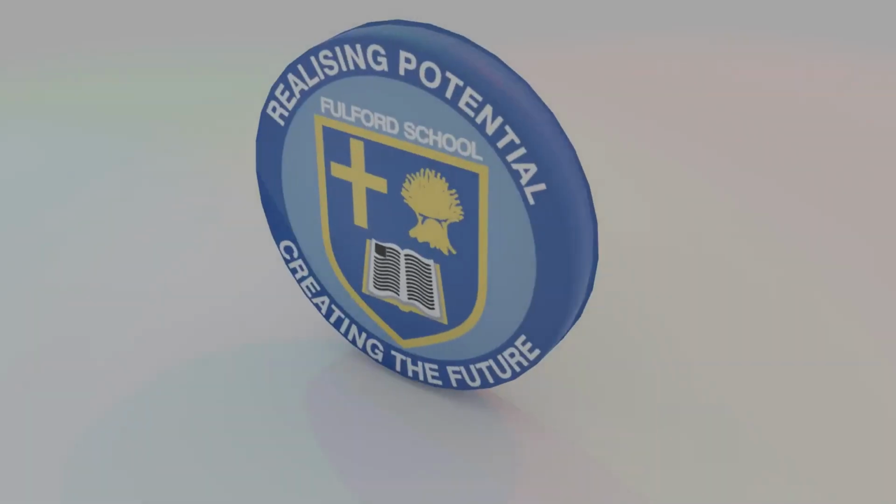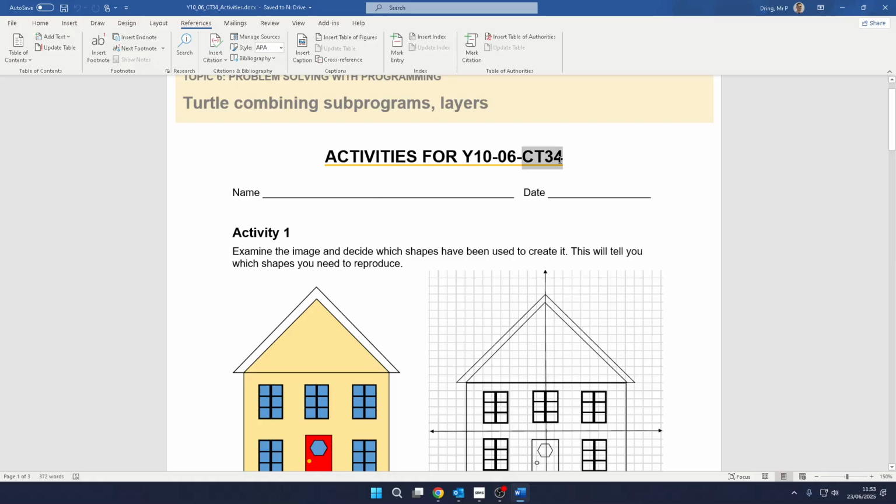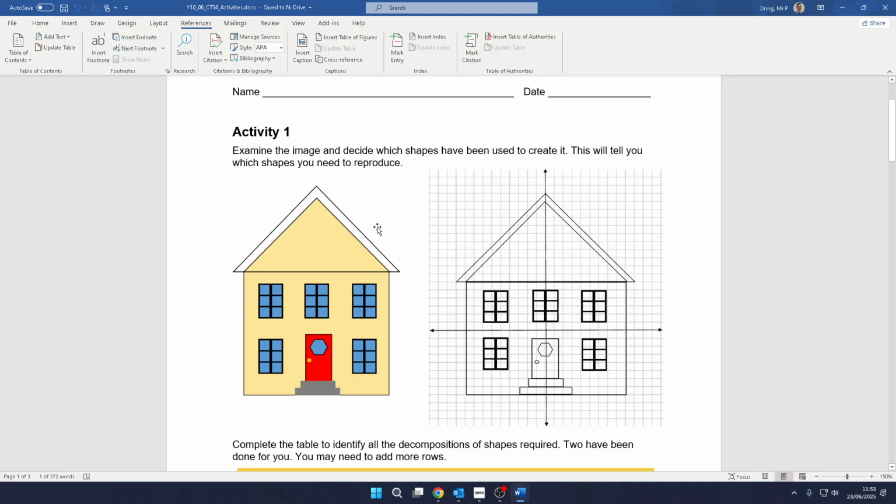Okay, good morning. So today we're talking about CT34, giving you some practice with decomposition and practicing your turtle graphics Python skills. This is what we are working towards. So it's possible just to write one big nasty Python program to do all of the lines and fill them in, but it really helps if you're able to break this down using decomposition, subprograms, procedures and functions.